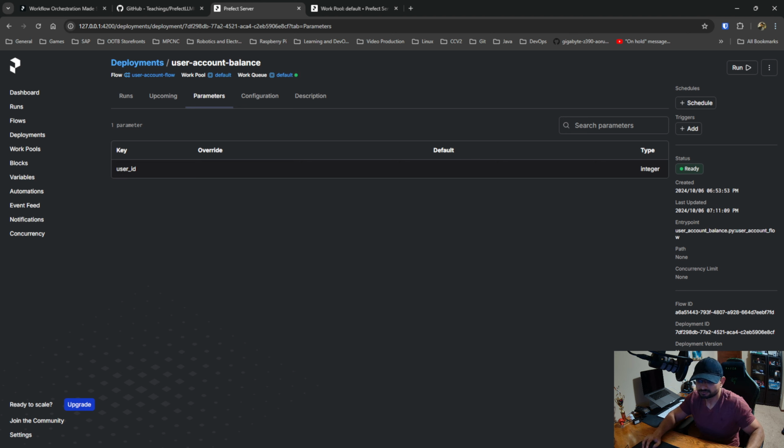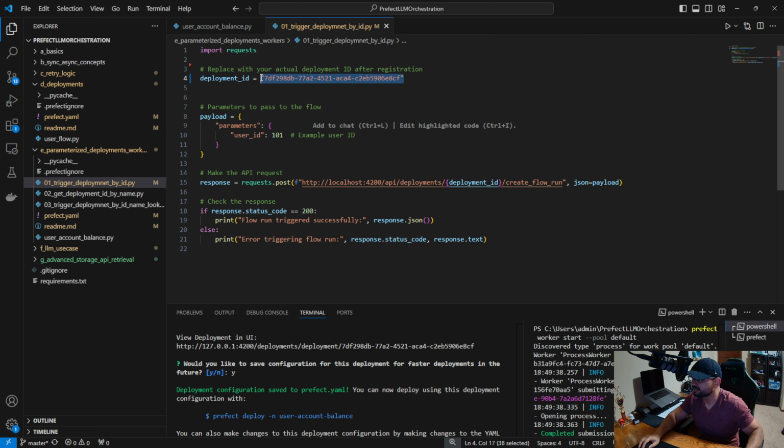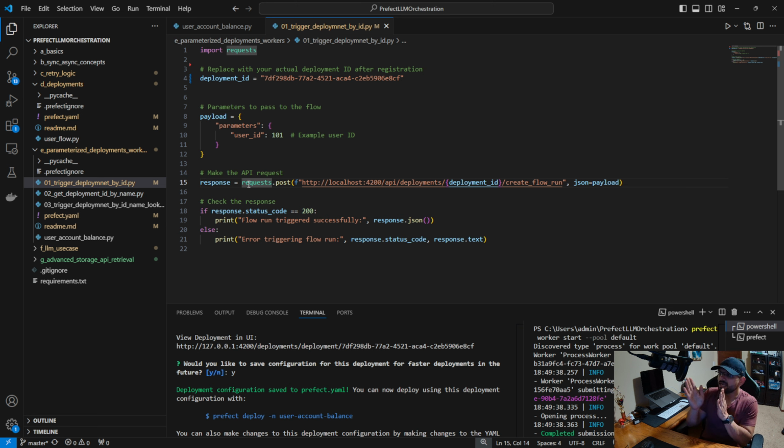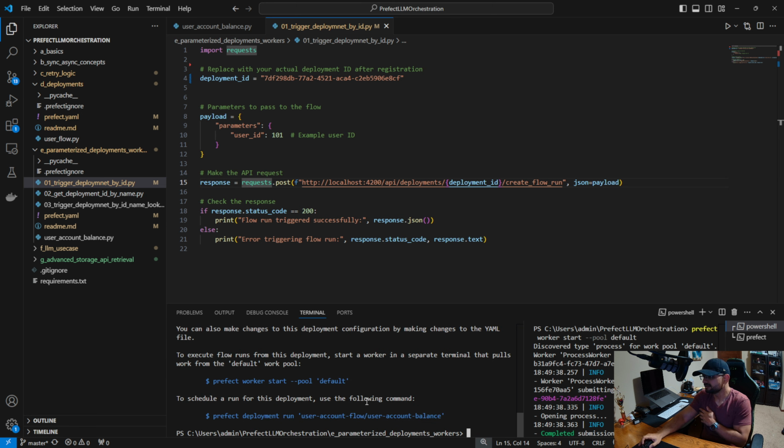So let's do that. In your code, you have your deployment ID mentioned, and you have your payload created by whatever parameters you want to pass over here. In our case, it's just user ID. And then what we are saying is, hey, can you create a flow run for this particular deployment ID, right? And then we're going to just send this request, and we'll get the response back, and we'll see if it actually creates the flow run or not. And once we execute this, because a worker is always listening, the worker associated with the Prefect server is always listening, and it will attempt to run any flow run that has been scheduled, right? So let's do all that over here.